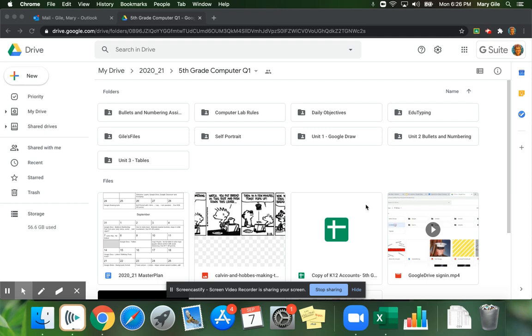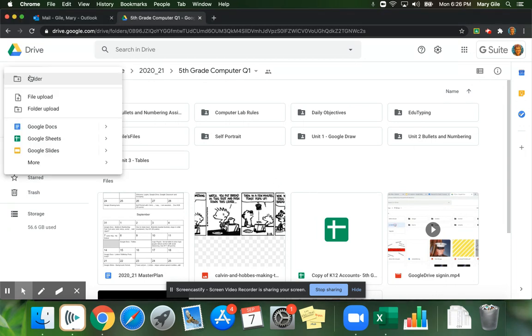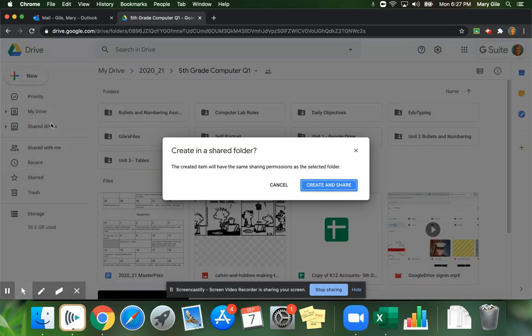Fifth graders, today we're going to be working with creating tables. So I want you to be in Google Drive, and I want you to get a new Google Doc. So if you need to stop the video right here, please do that and go get a Google Doc.